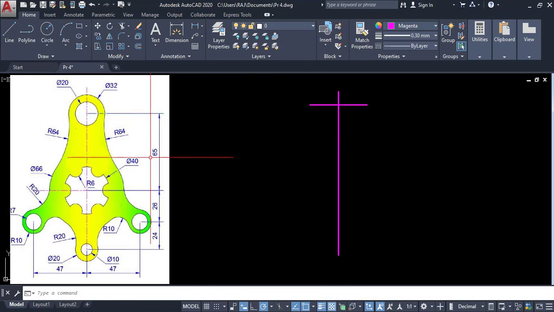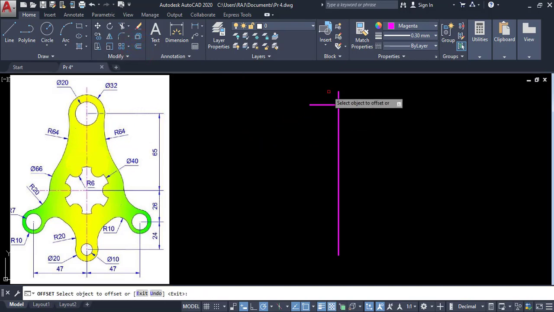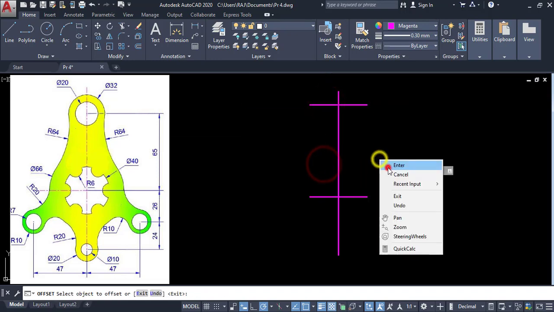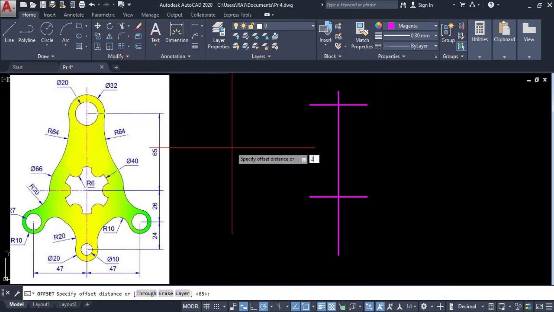Now, I have a spacing here of 65. So click on offset and enter the value 65. Enter. Pick this line and drag to the side. Here, this is the 65 distance. Next one, I am going to insert the 26 distance. Click on offset and enter the 26 distance.